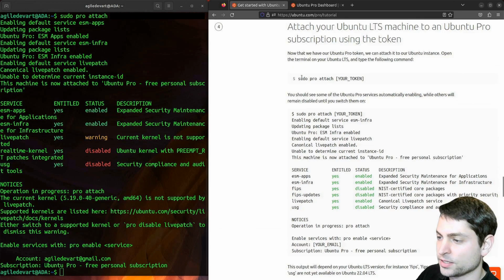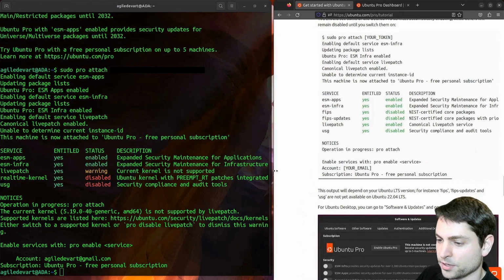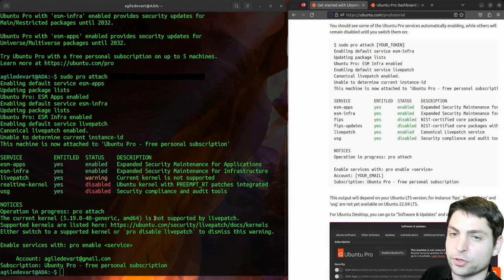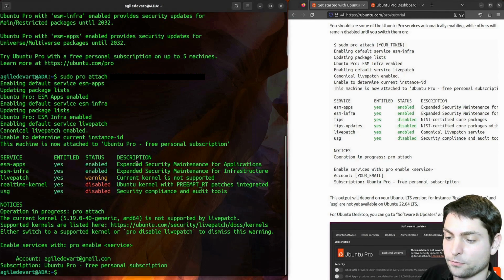So we executed this command and we also got this output. I will make it a bit bigger. Here you get a quick summary of what we currently have. And right now we only get the security updates. For the live patch feature, we have a warning, and down here we can see why. The kernel that I'm using right now does not support live patching. Down here you have the link to the supported kernels. Let's check this one out.